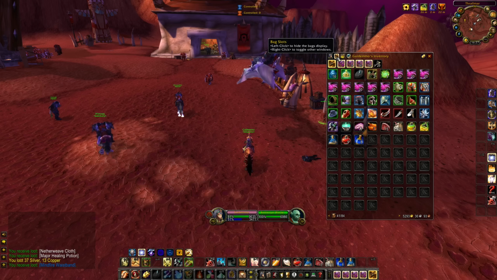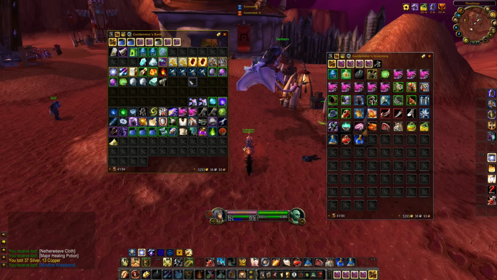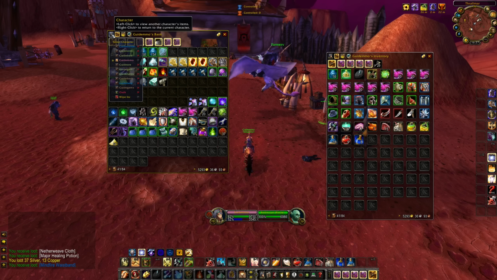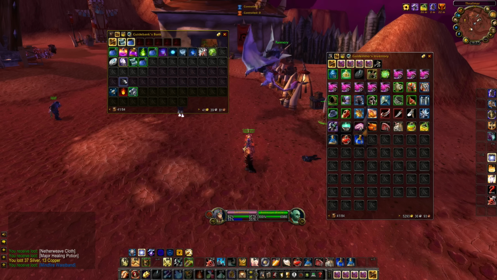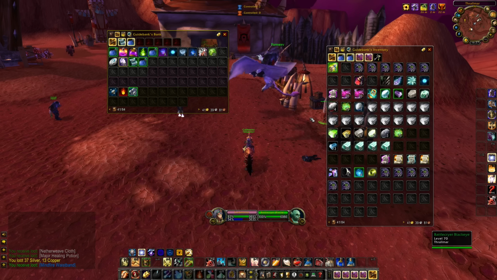If you right click on this bag up here, then you can also choose to show your bank. So this allows you to see what you have in your bank right now. You can even show this for other characters, so you don't need to log on to an alt to see what you have. You can just stay on your current main character and look for a specific item. And if you go up here, you can choose between all your characters and see their inventory as well.